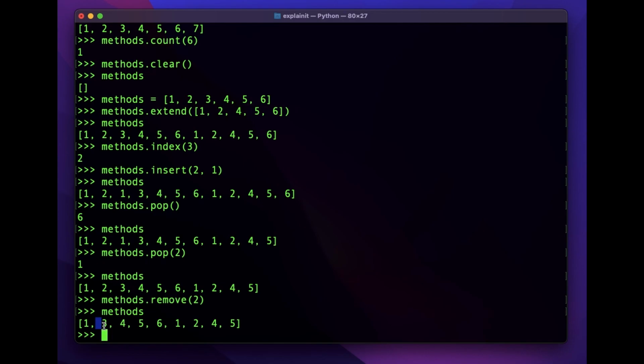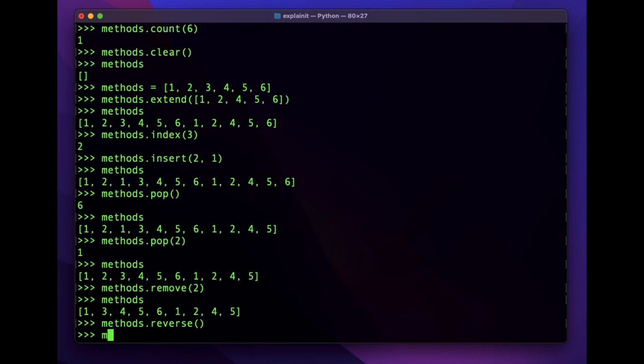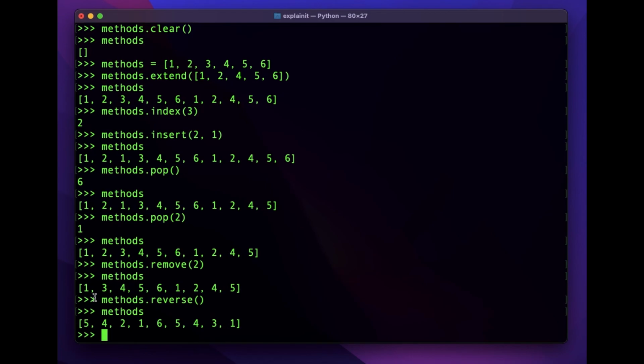Next one is reverse. Reverse is also changing our object. It will reverse our list just like that. So you see that the 5 now is first, and so on.